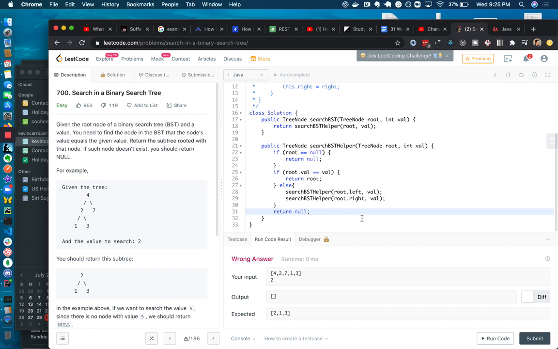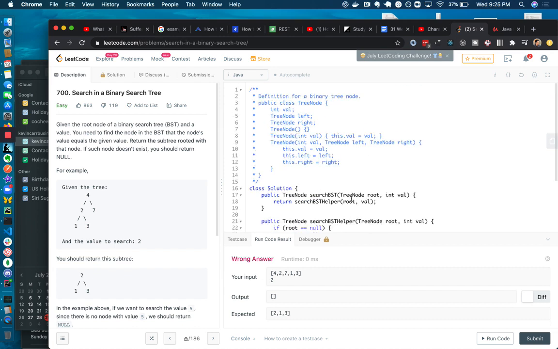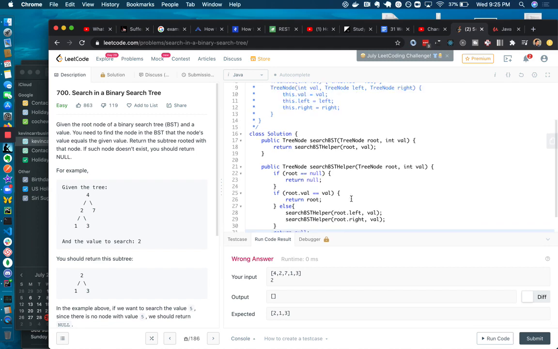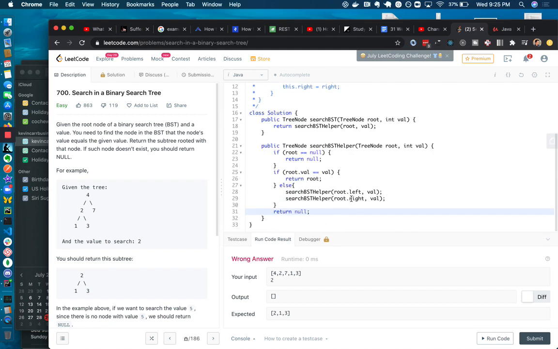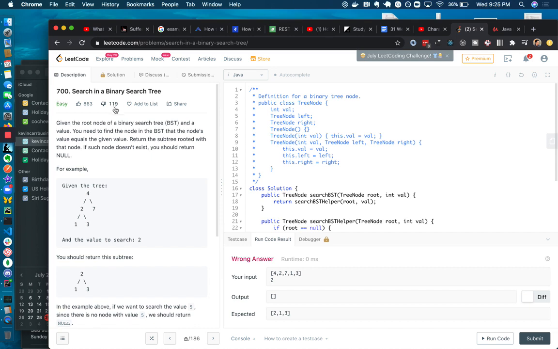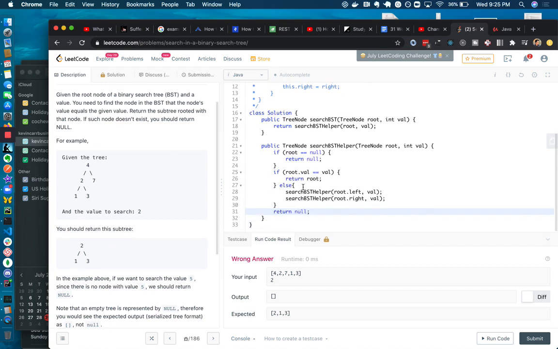Interesting that the root dot left is not working. Maybe I'm accessing it in an incorrect manner. So that's an int, okay. So the int should work there too. You need to find a node whose value equals the given value and return the subtree rooted with that node. If not, return null. Okay, perfect. So I shouldn't return null here. I should just break.